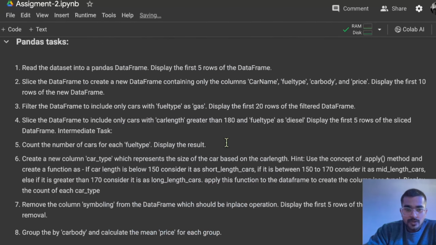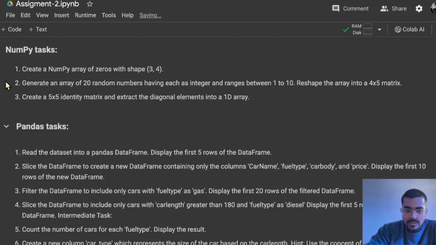So next we are moving towards the second question, that is generate an array of 20 random numbers having each as integer and ranges between 1 to 10. That means you have to create an array of 20 random numbers having each number as an integer. So it should be integer, and the number should always be between 1 to 10, and then again you have to reshape that array into 4 comma 5.